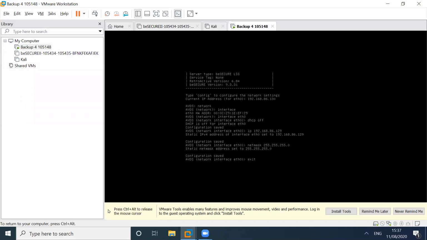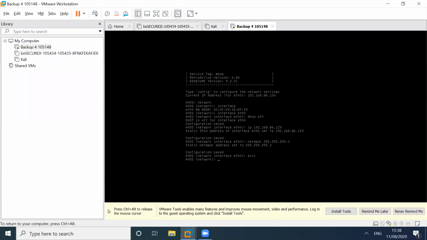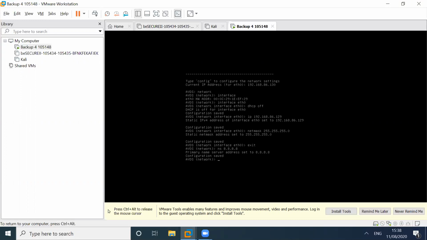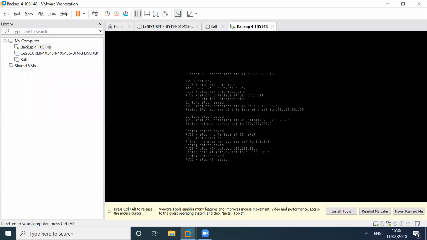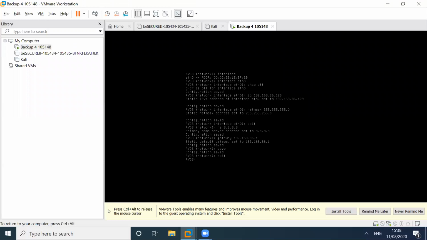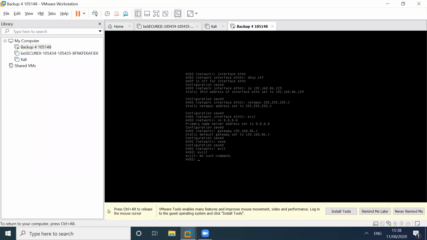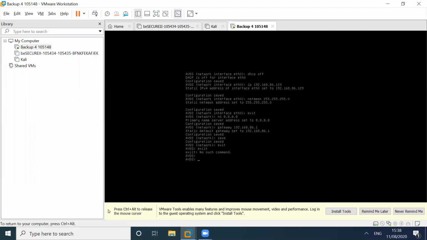Now I'm going to click exit because I'm going to exit from the interface and do a change that is global. I'm going to set the DNS, which we normally call NS. So NS, and I'm using Google DNS, so 8.8.8.8. I'm going to set as well the gateway. I'm going to type gateway and then the IP of my current router, so 86.1. I'm going to click on save once again, click on exit, and exit once again. And there you go, we set up the IP.